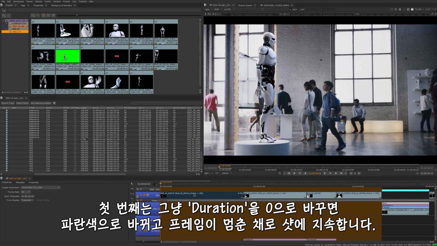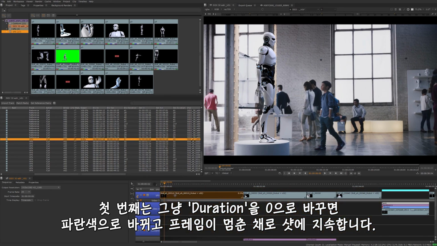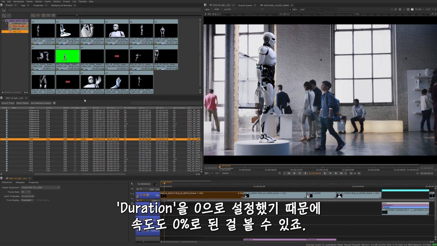And notice it turns it blue for us, indicating it's a freeze frame. And now that single frame lasts for the entire duration of the shot. You may have also noticed that when I set this to 0, the speed here also went to 0%.